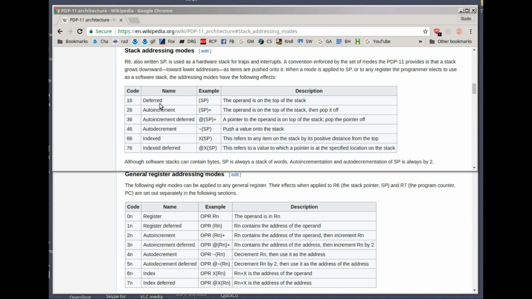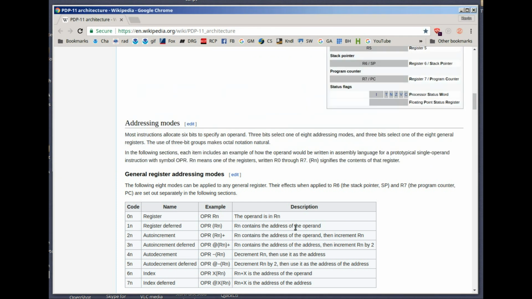If I've got what we call deferred mode, which is the stack pointer running in mode 1, that means the operand is on top of the stack. So if I've got an add operation and I'm adding to the top element on the stack, I would refer to it as parenthesis SP, and that would generate mode 1 on the stack pointer. And you would go down here, here's the reference for the general modes. In mode 1 on some register, it means that the register contains the address of the operand.